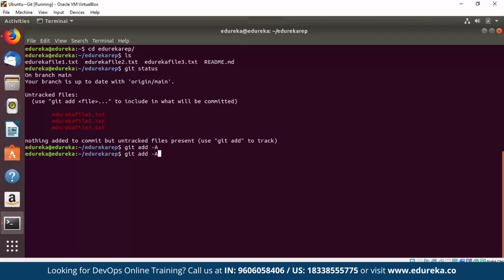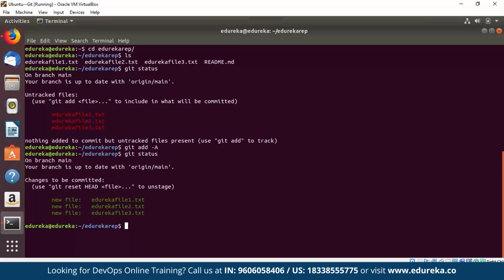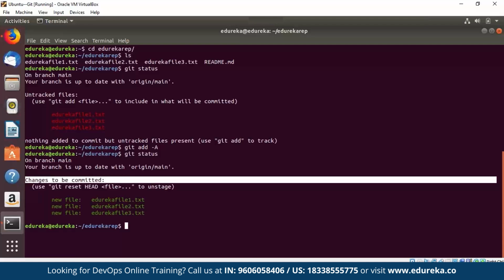Let me go ahead and use git status again, and you can see all of these file names are written in green, and you can see changes to be committed written here, which means all of these changes are ready to be committed. They are added to the index. Now these files are added to the index. You're ready to commit them.